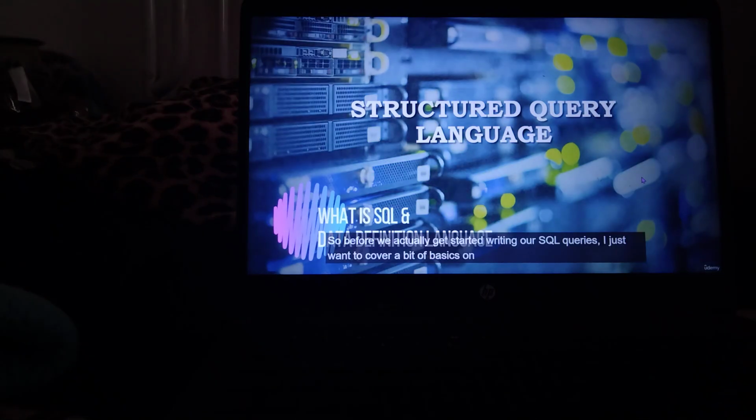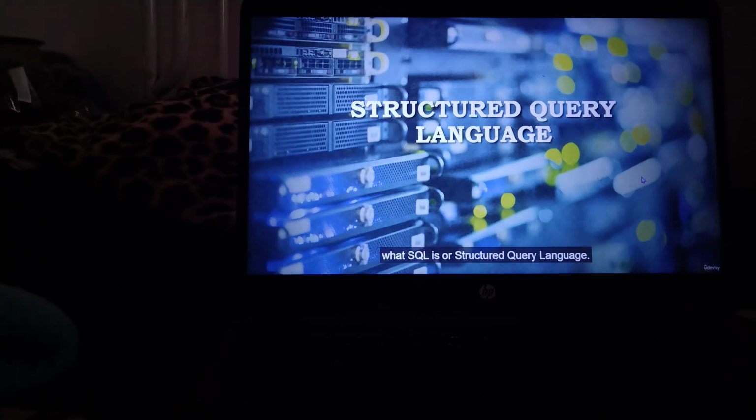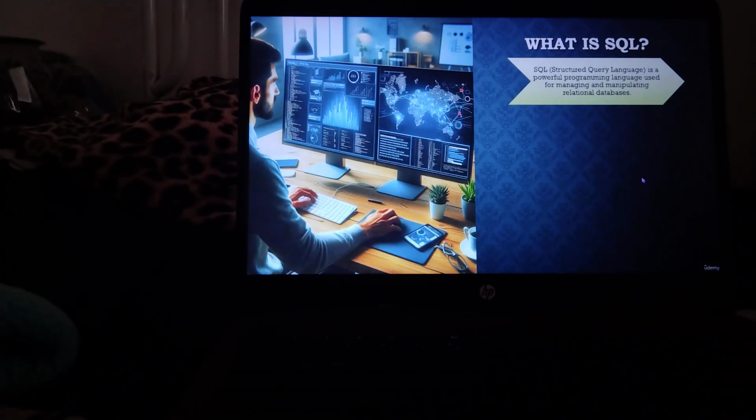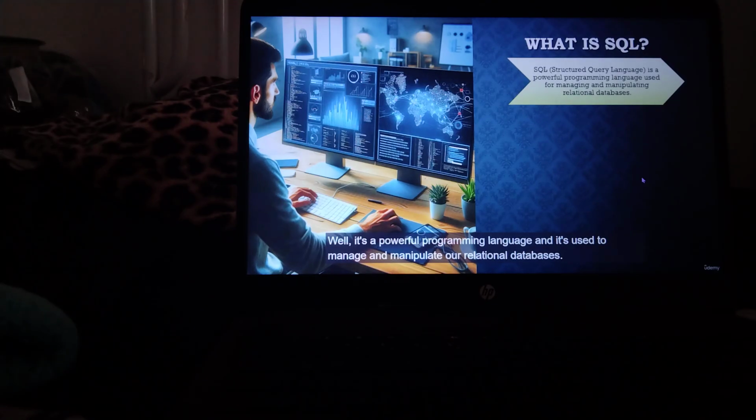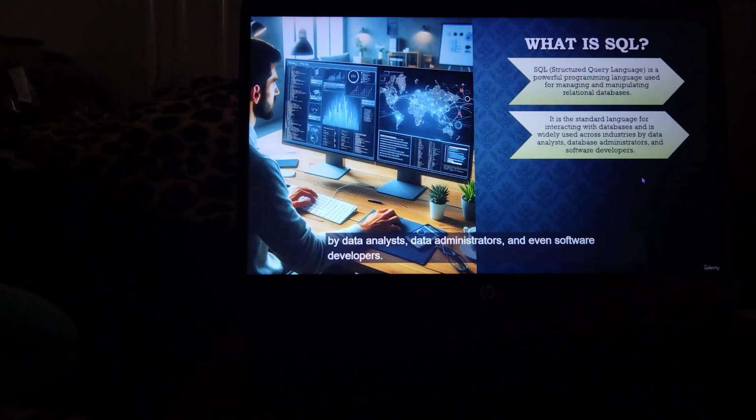Hello everyone. So before we actually get started writing our SQL queries, I just want to cover a bit of basics on what SQL is, or structured query language. So what is SQL? Well, it's a powerful programming language, and it's used to manage and manipulate our relational databases. It is the standard language used when interacting with databases, and it's widely used across industries by data analysts, data administrators, and even software developers.